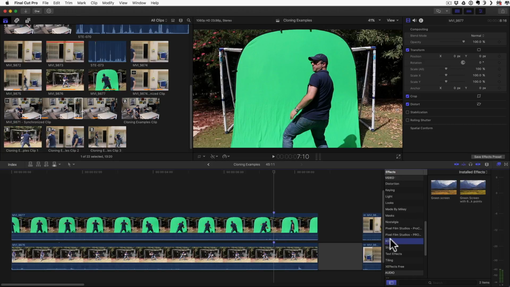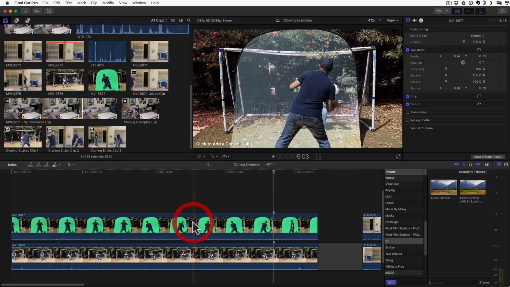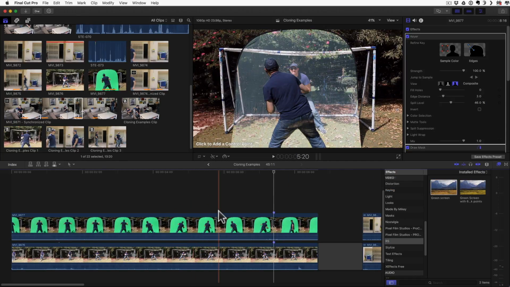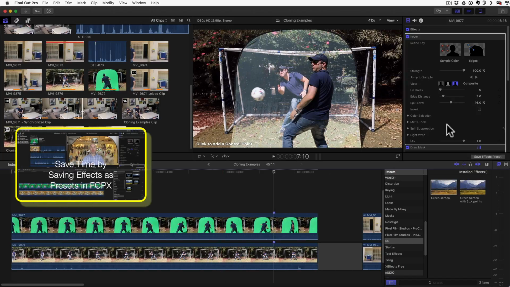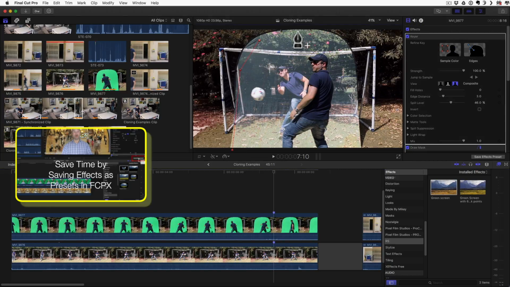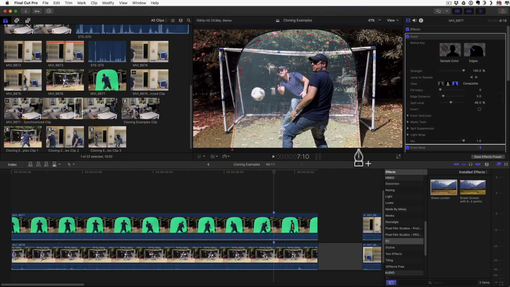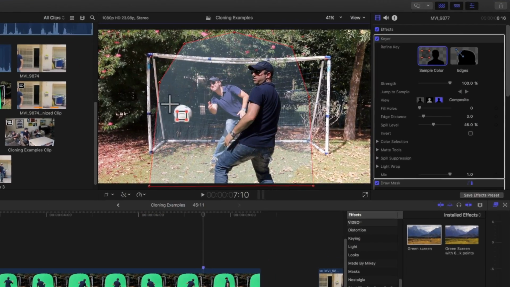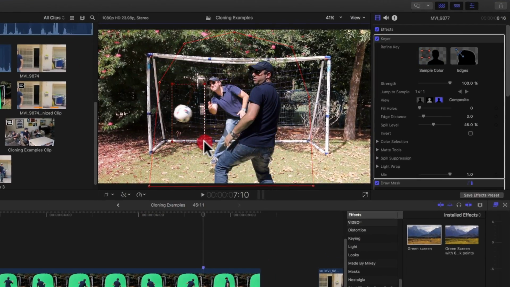Okay, so let's apply the green screen effects. I have an effects preset which puts the keyer and the mask all at once. There's another video in my channel where you can see how I do that. Okay, so let's draw the mask really quickly. And we'll fix this color. And my pants are see-through, so let's fix that as well.